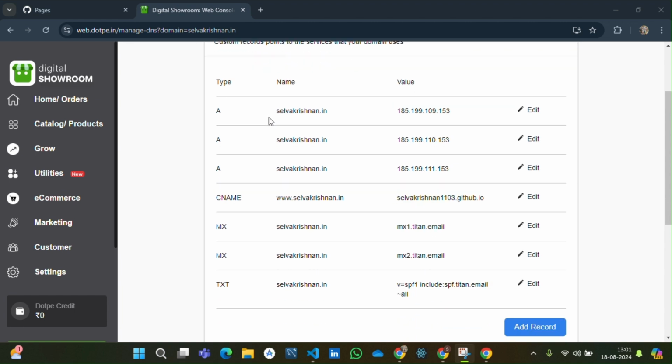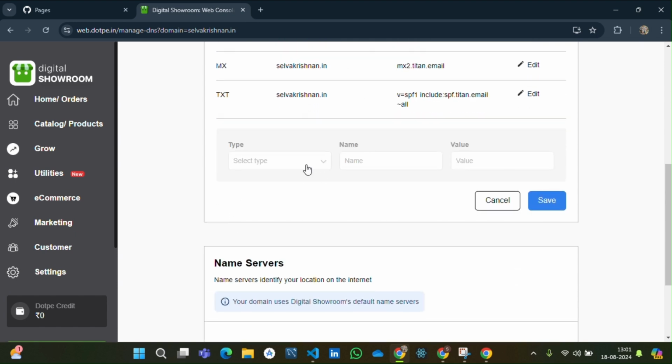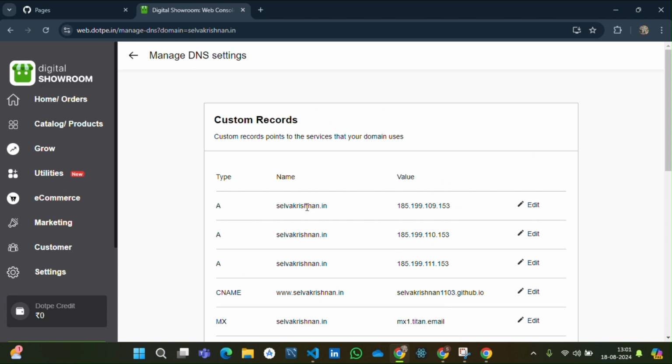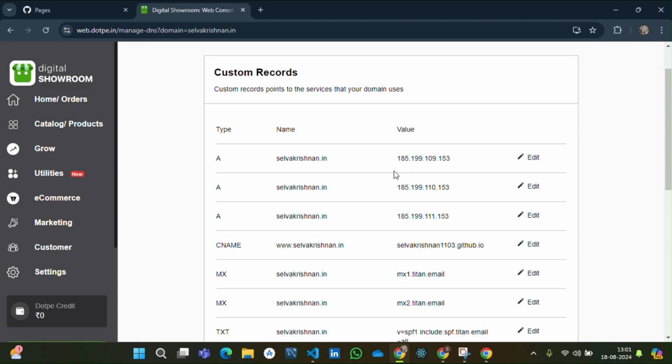And you have to create a new one. There is an option, Add Record. Once you click Add Record, it will show like this, and you have to choose A and create it like this: selvakrishnan.in, whatever your domain name is, you have to give here, and the value should be given very carefully. This is the IP address of GitHub. GitHub has provided these IP addresses. So I added 185.199.109.153. Three IP addresses will be given, and one more is 108 here, 185.199.108.153. These IP addresses are also provided here.